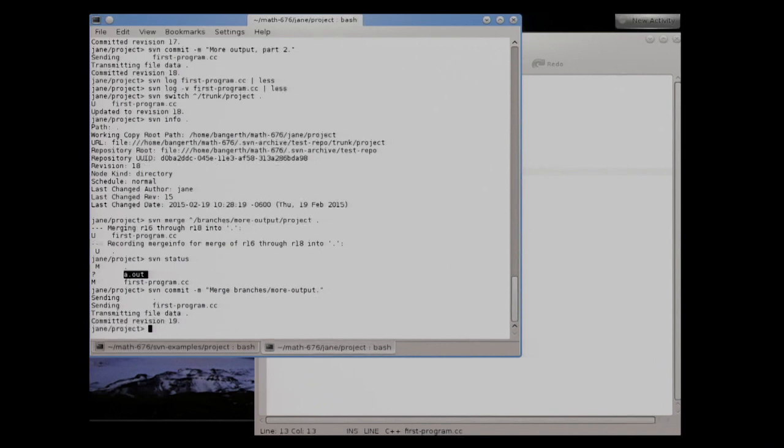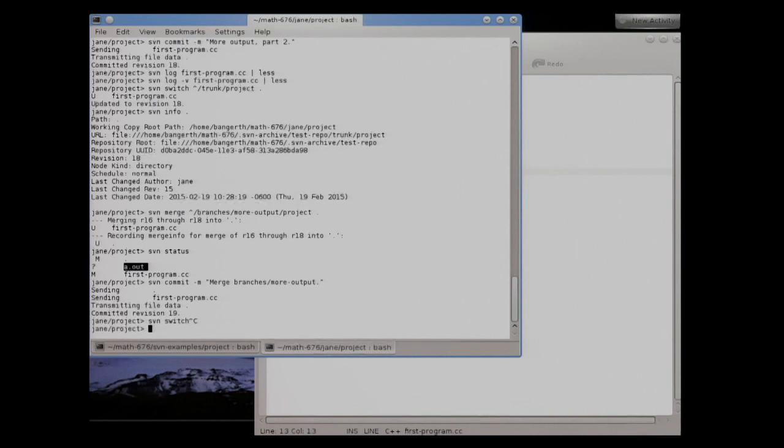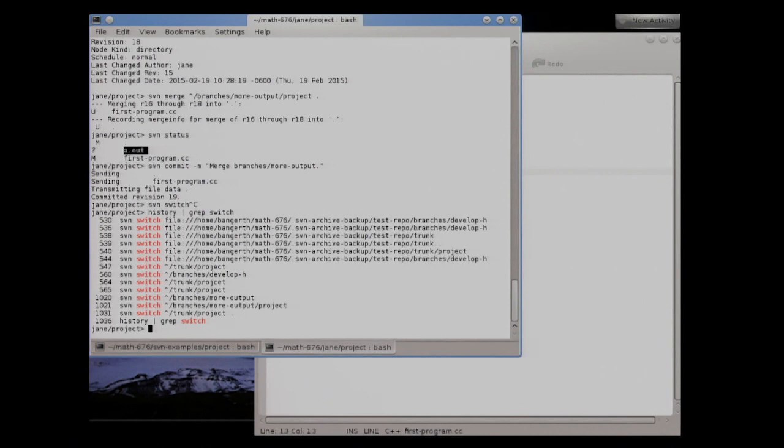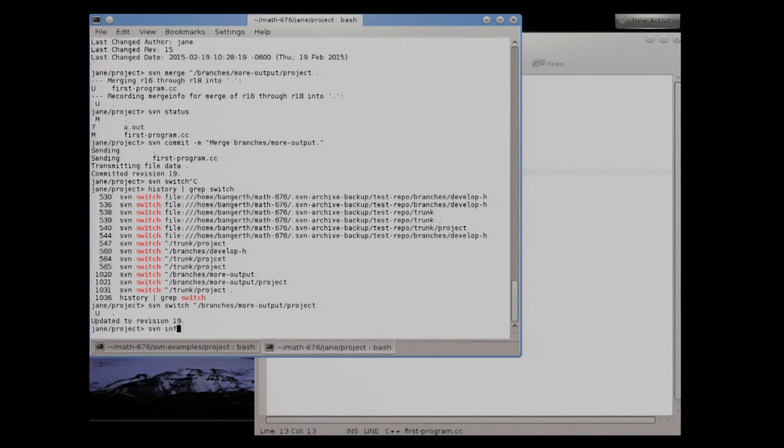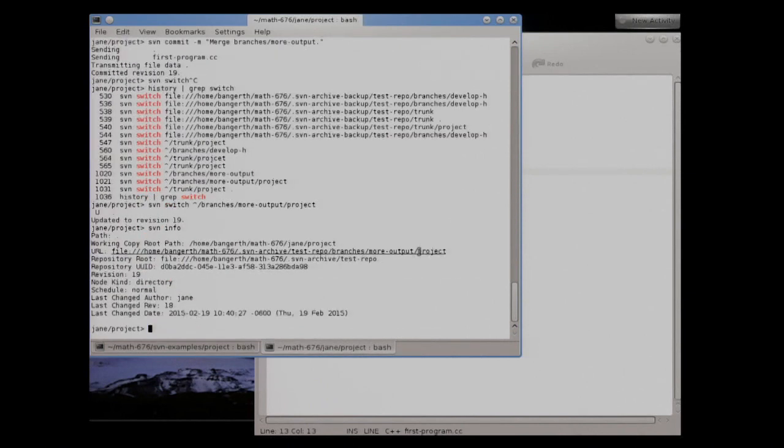Now, just at the end of this lecture, let me show you a couple of things. One of the things that sometimes happens is that you would like to go back to your branch and do some more development. So I would have to say again svn switch. Let's do this differently. So I'm just going to look at the history. So in order to switch back to the project, I go back to my branch, svn info. So I'm back on the branch.